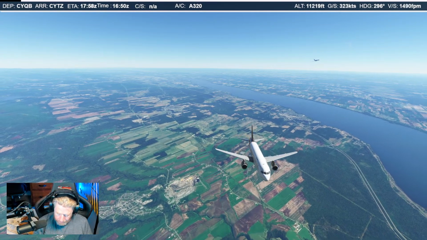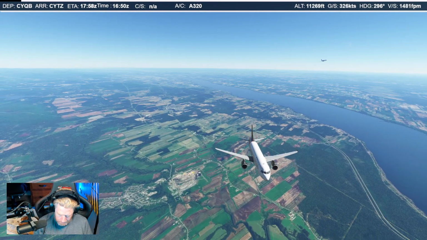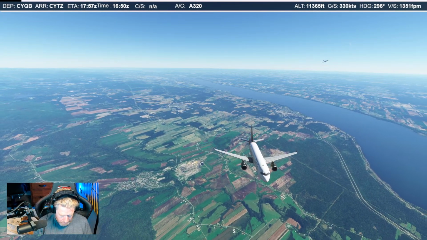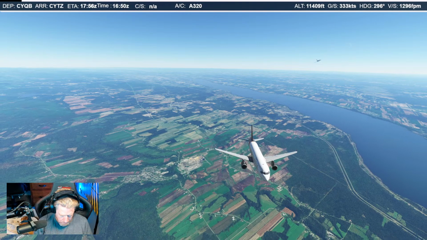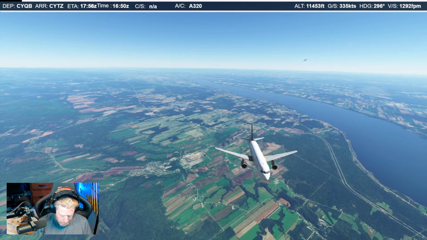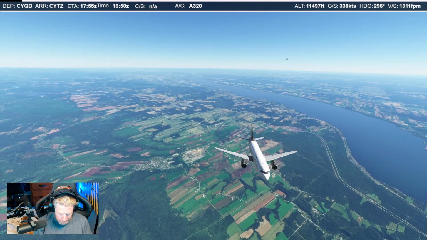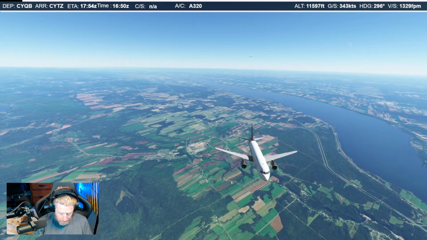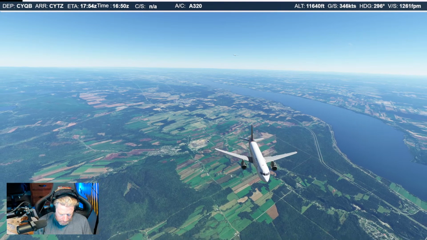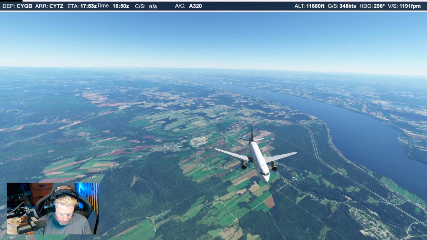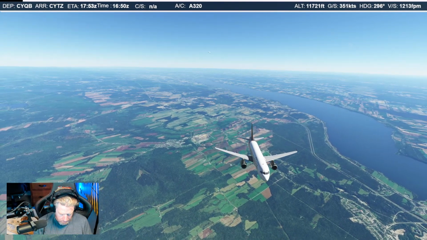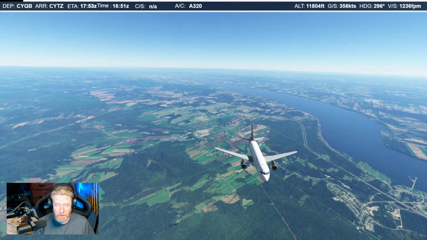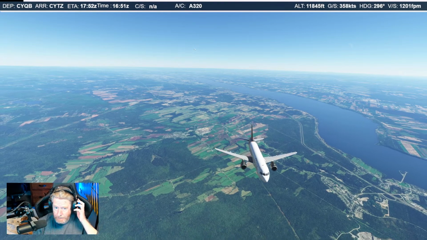I'm going to get the weather ready for Toronto. Just so I have it, the weather in Toronto is: wind is 230 at 10 knots. Visibility is 48 kilometers, few clouds at 10,000 feet, few clouds at 25,000 feet. So it's nice there as well. QNH 1026. So Canada's having a good time.